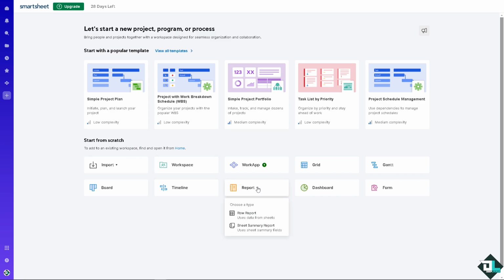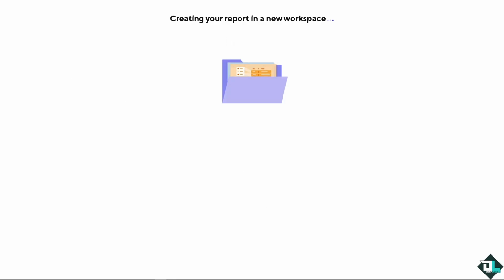Okay, and there's going to be a drop-down menu here. You can choose a type: row report, wherein it uses data from sheets, or a sheet summary report. It doesn't matter, all right? Now, depending on your needs, row reports are basically used for aggregating rows of data, while sheet summary are for summarizing data from different sheets. Now, we're going to choose the row report for now and wait for it.